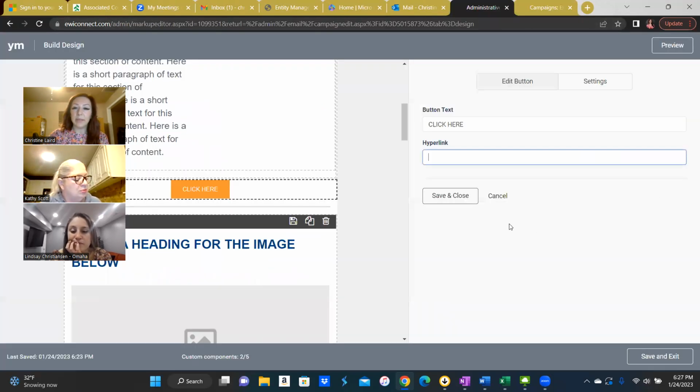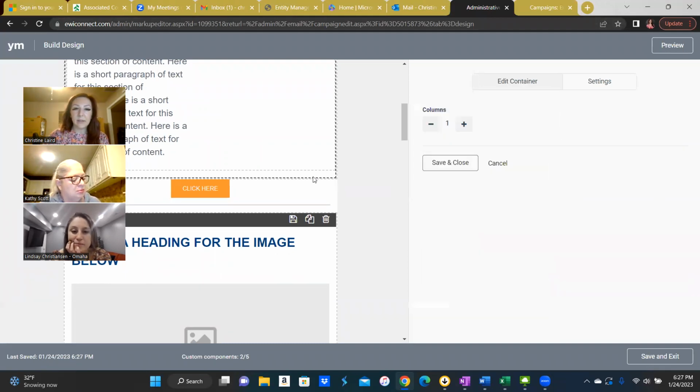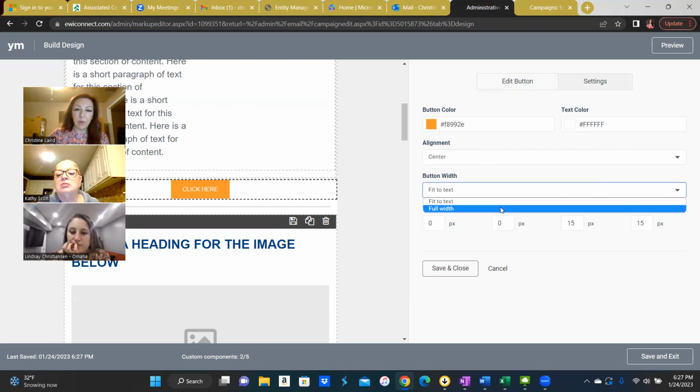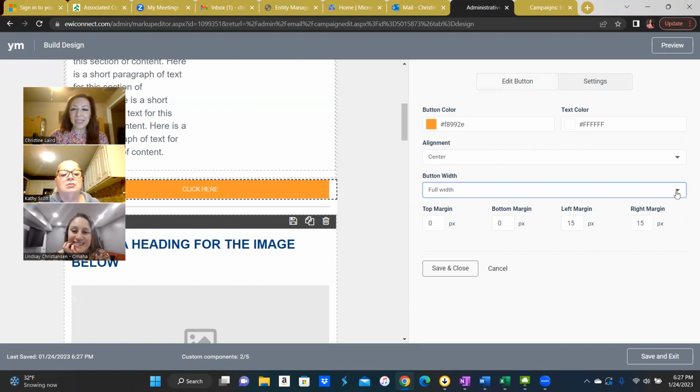We'll go back to our campaign. I'm going to save that text. So again, with our settings here, we can change the button color. The text color we see is white. We can change the alignment of that text. We can change the width of the button. If we wanted to do full width, it doesn't look as good, but it takes up that whole section. So I would definitely recommend we just use that button width as fit to text. That way it looks cleaner. Nice. Yeah. Yep.